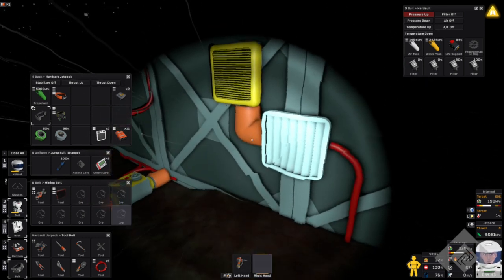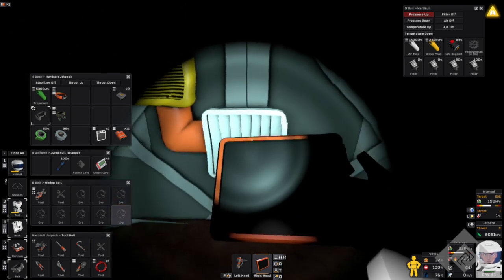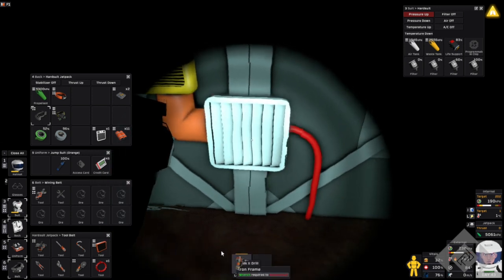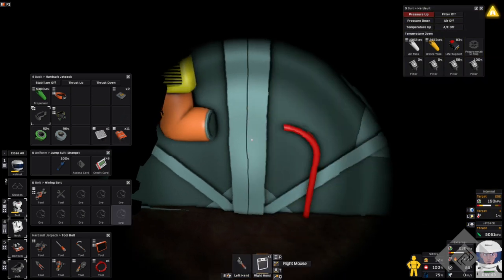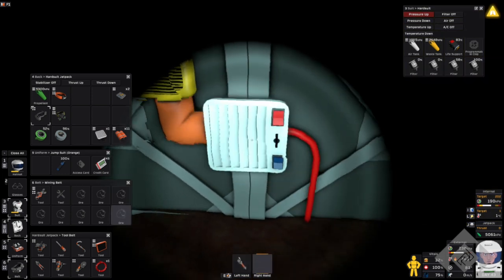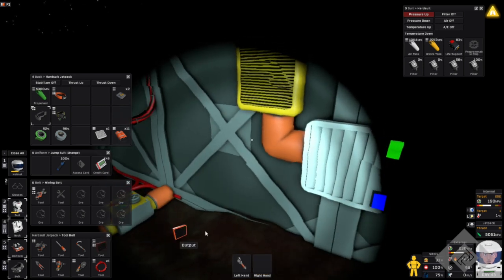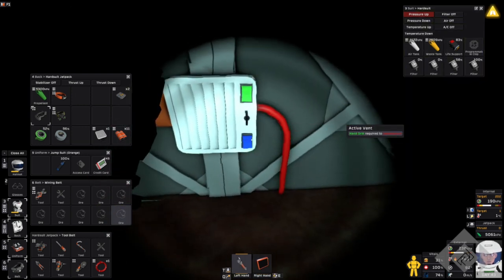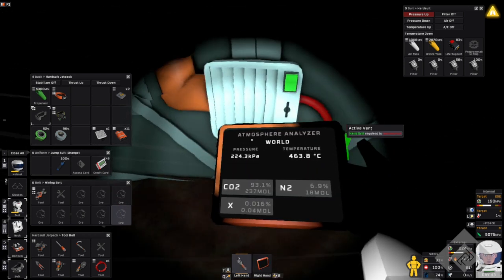Go. So, we've vented most of the atmosphere out of there. Now we need this, and we're going to switch it back to this, and we're going to switch this to outward mode and on until we completely bleed out this. That is not the right way. Inward? No, that's the wrong way.